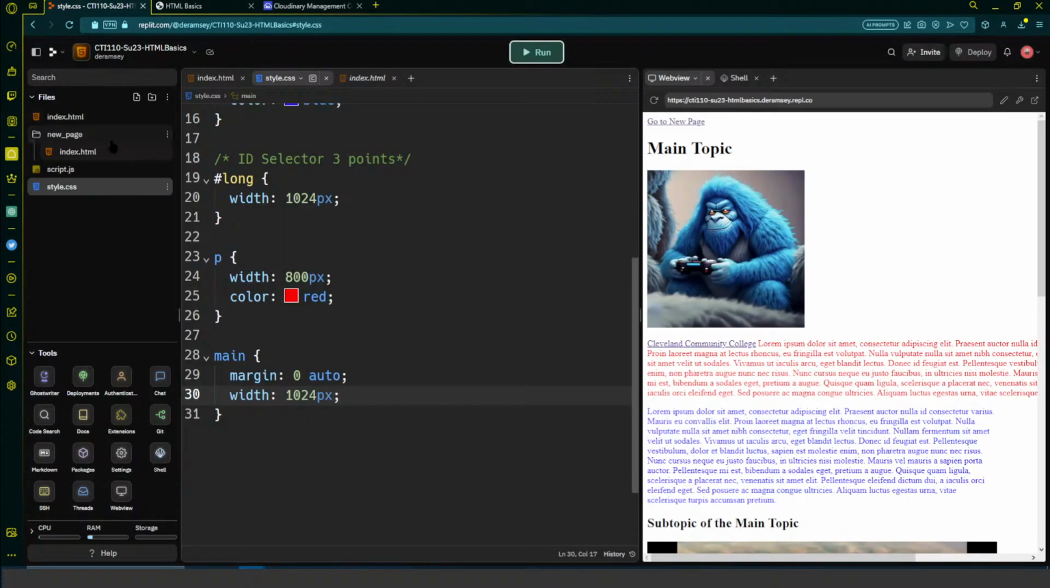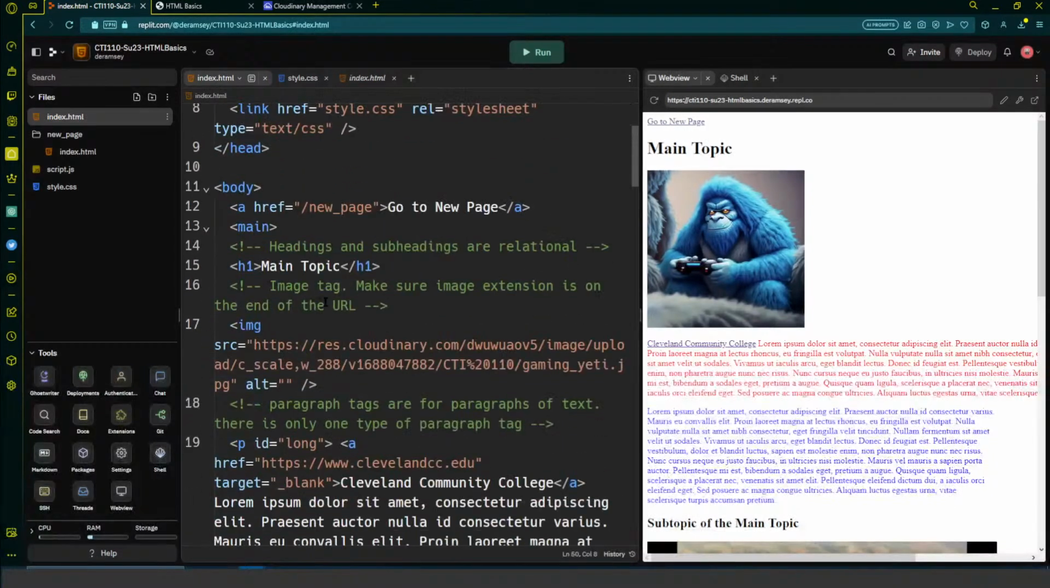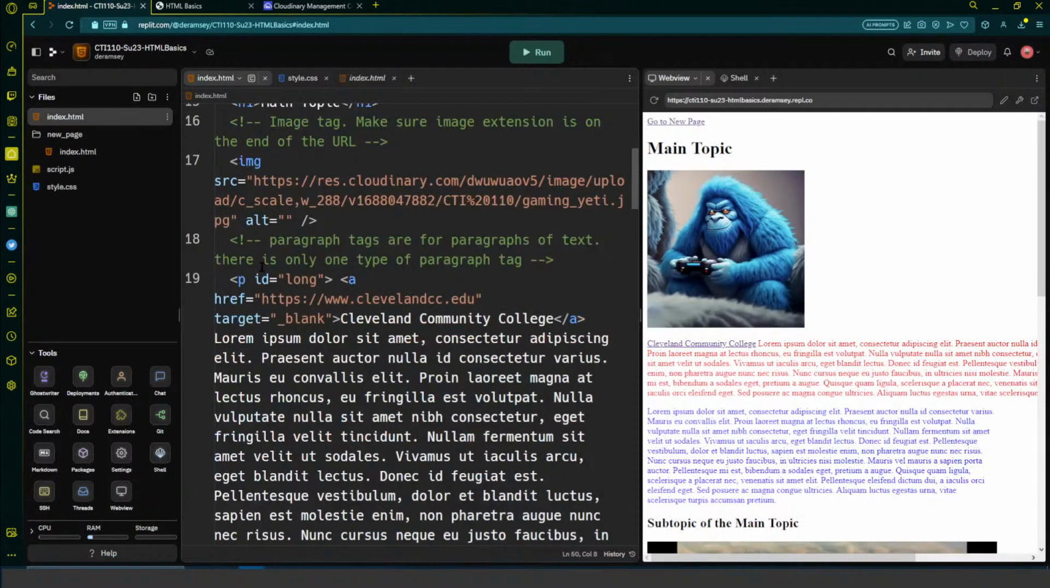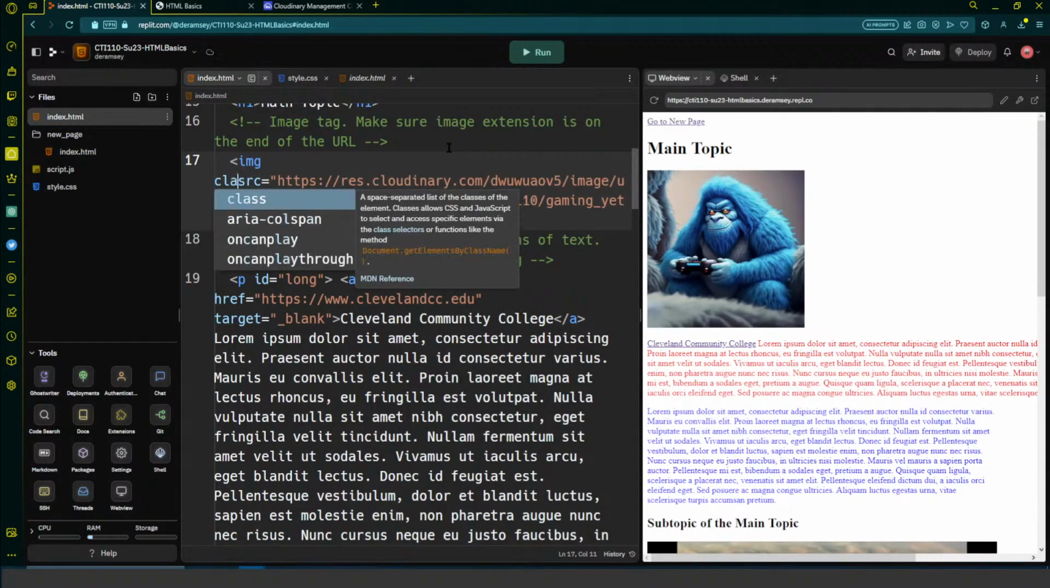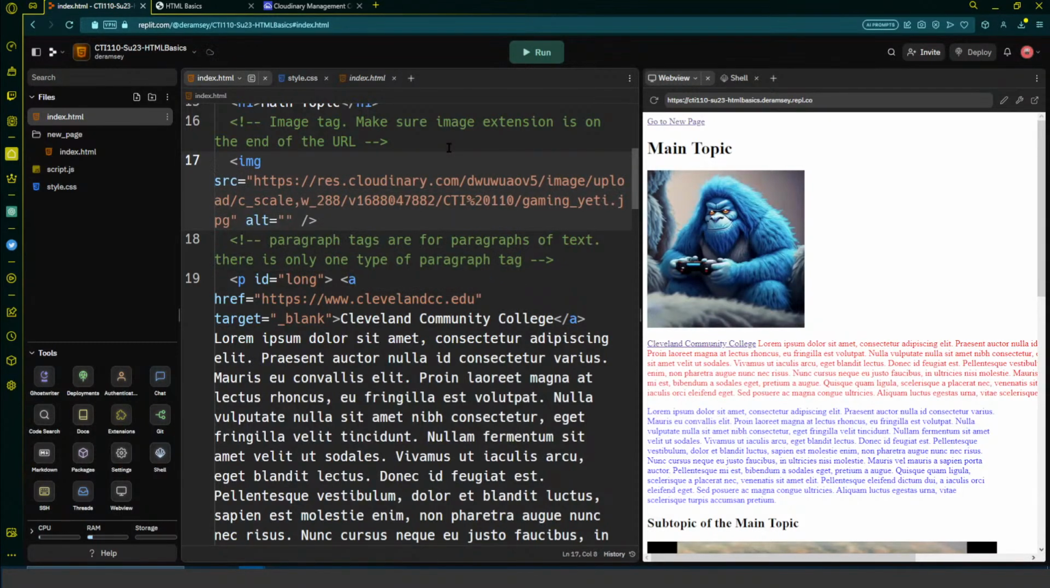Now, the only thing that might be challenging would be to do images. For example, if I wanted this particular Yeti image, and really the same thing goes for videos and audio as well, I'm going to give this image an ID of Yeti. So I can use an ID selector to select it.